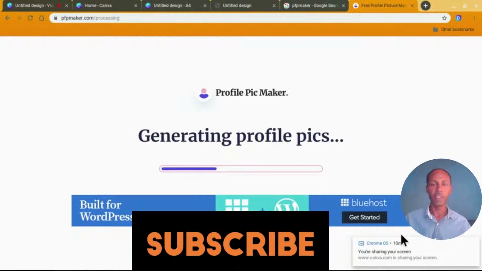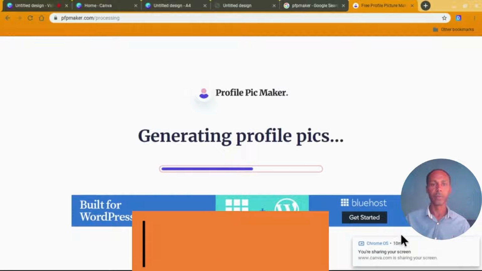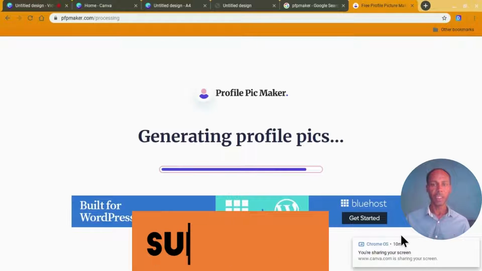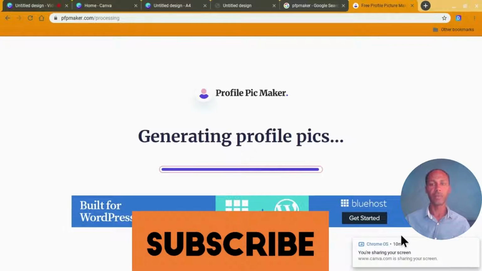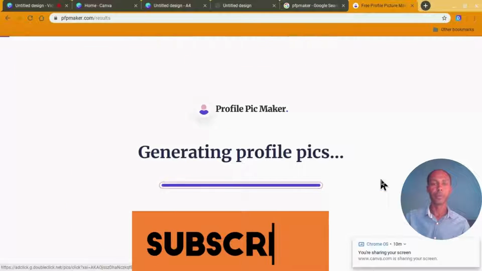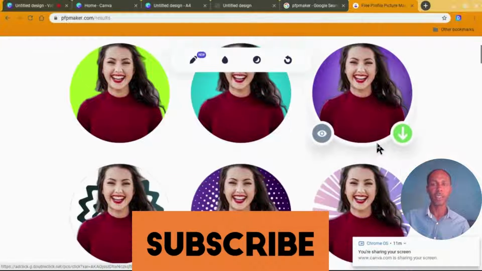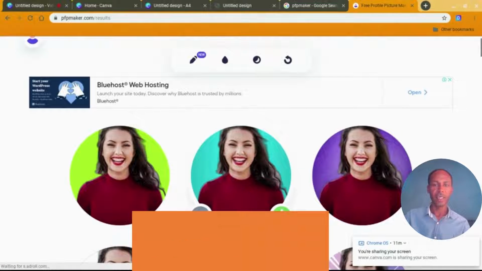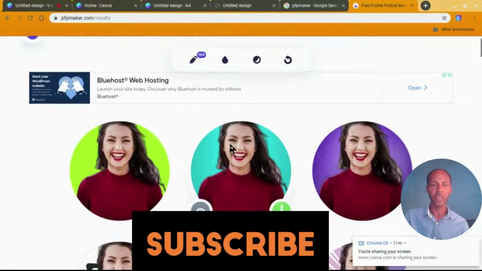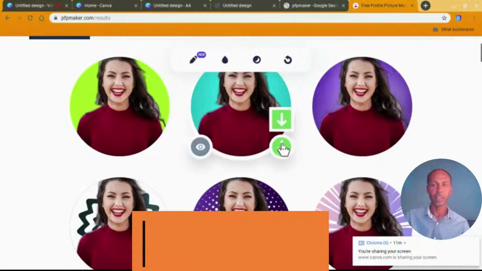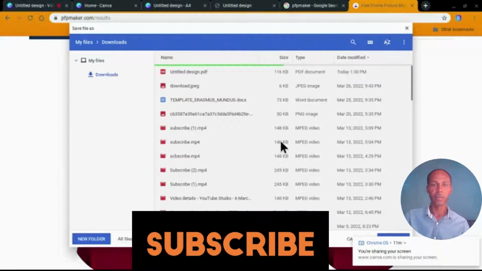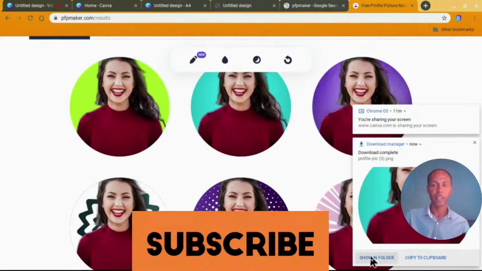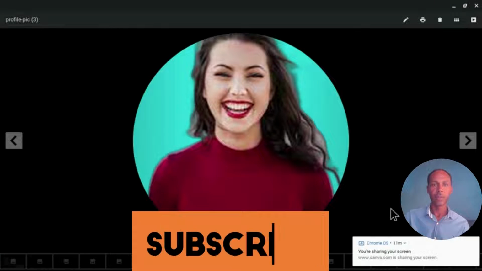Generating a profile picture. Wait a little. This PFP maker helps our profile picture stand out. It looks professional. Okay, we finished. Do you see how attractive it is? Let's download this one. If you want, you can download all. Download. Save. Let's see. Okay, how beautiful it is.